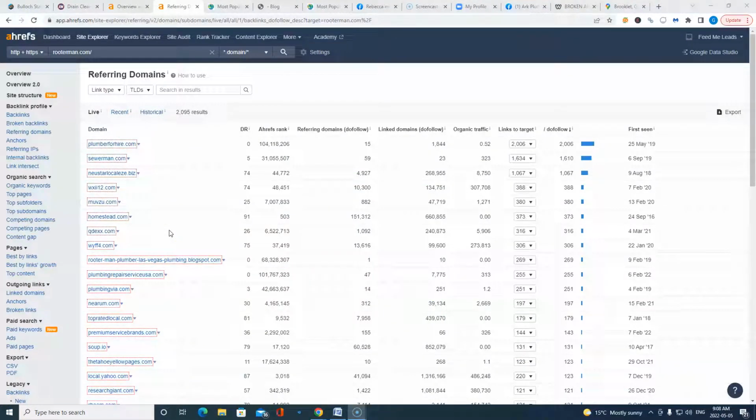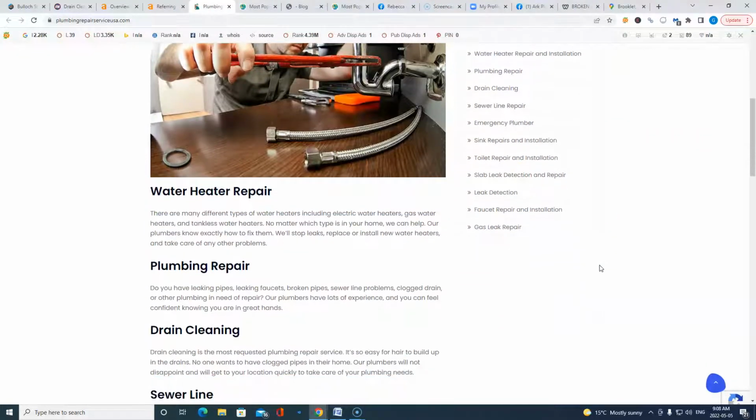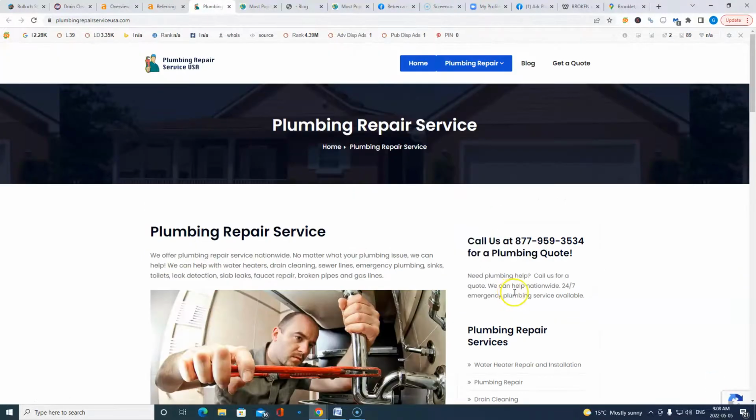And remember, we want to go after a backlink that's relevant to the plumbing industry, right? So we'll scroll down the list here. We have access to everything, and boom, Plumbing Repair Service USA. We click on this, no explanation needed. Clearly this has to do with plumbing. It looks like just some content surrounding various plumbing services.